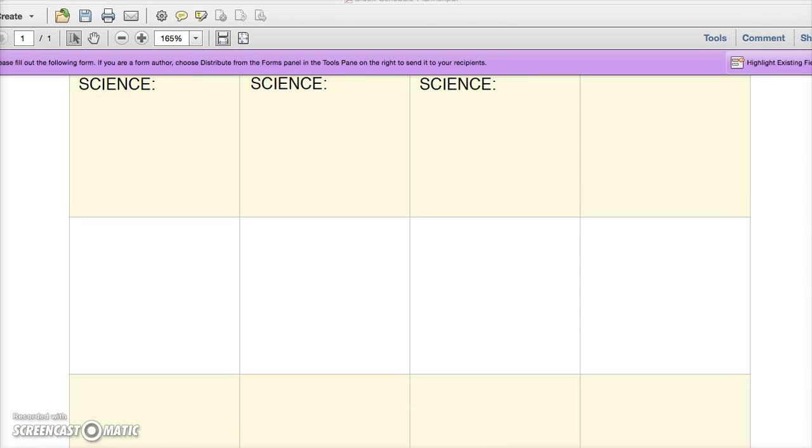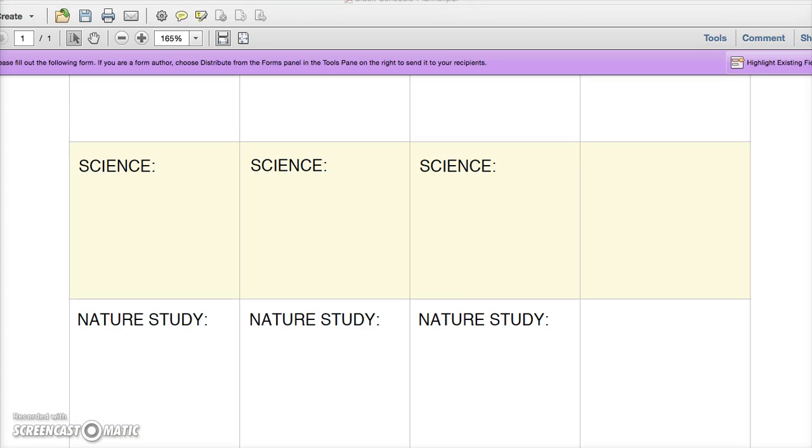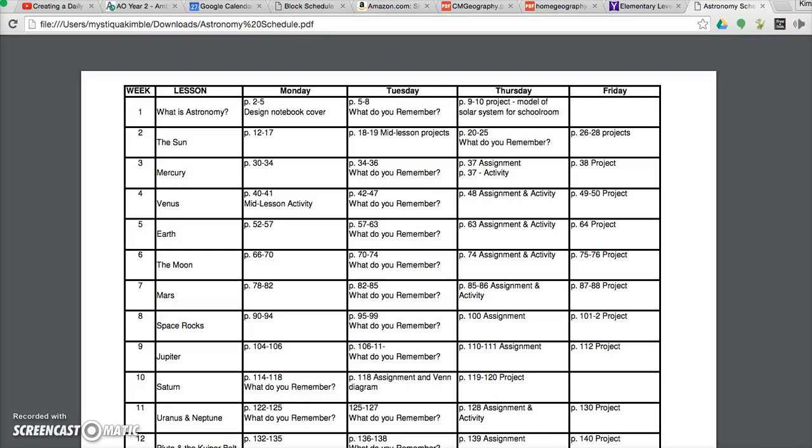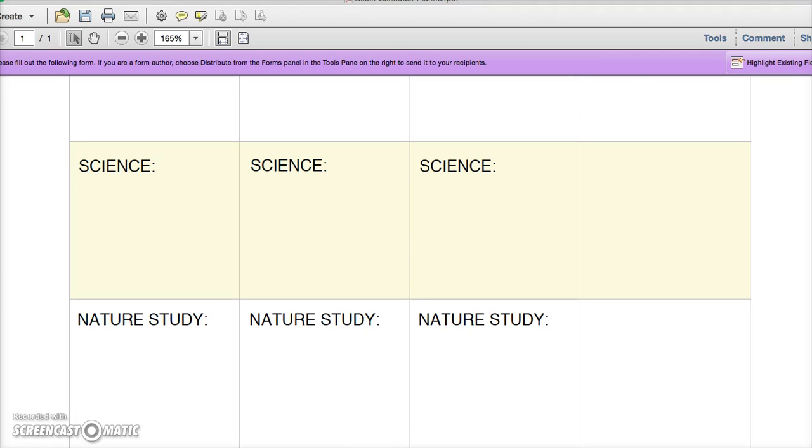Moving on to science. For science we are using Pelagia's Young Explorer series, Astronomy, and I'm going to input what we're going to be doing here. Let's see, we have the Sun, Mercury, and Venus. So I'll put the Sun, Mercury, Venus.